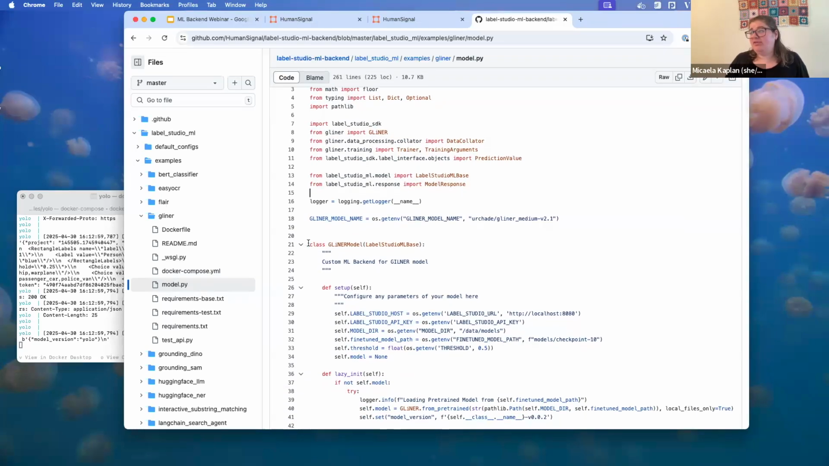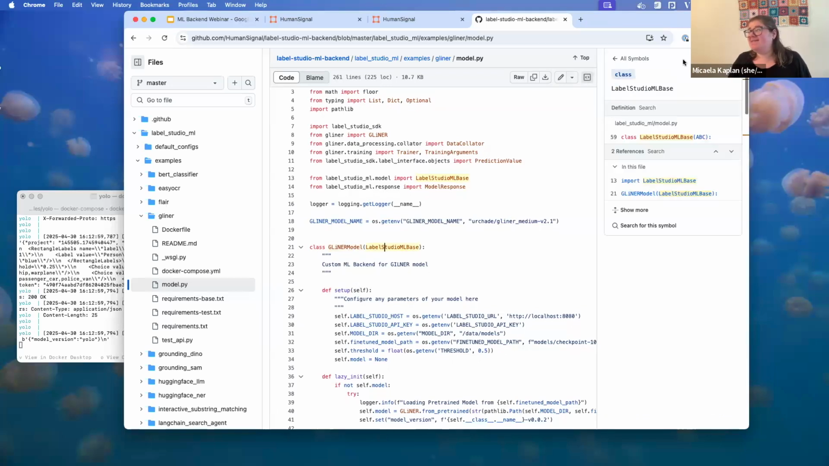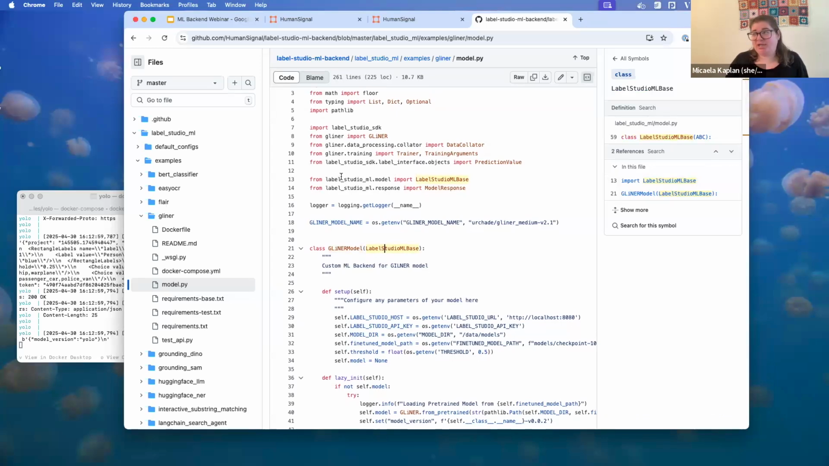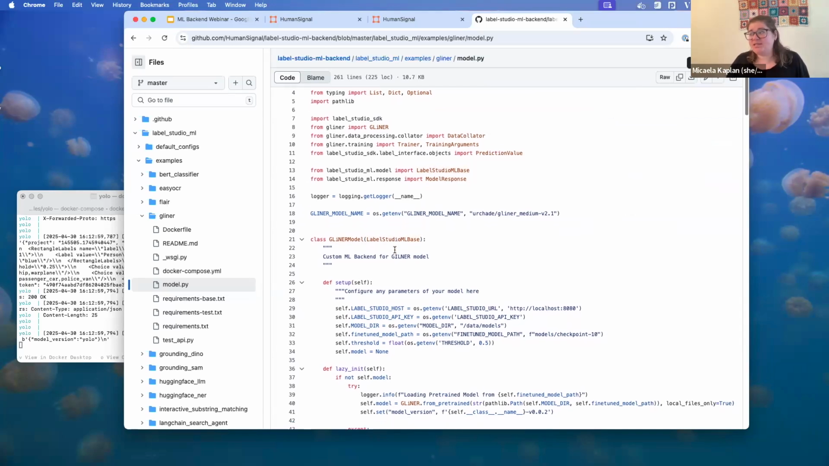So we have this model class here. In this case, I've called it GLiNER model. It extends a class called Label Studio ML Base, which we import from the Label Studio ML package here. You need to make sure that you do this if you're building your own version, because this is how we're going to make sure that we have all of the right functions, all of the extra functions that we don't need to implement here, that will make sure that this works with your Label Studio ML backend.